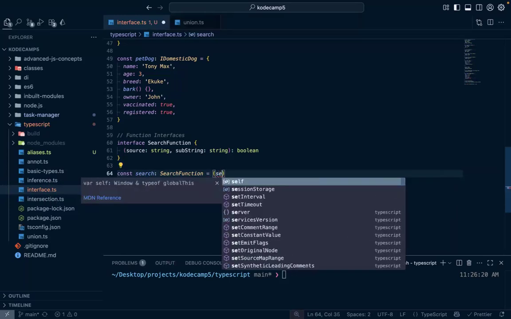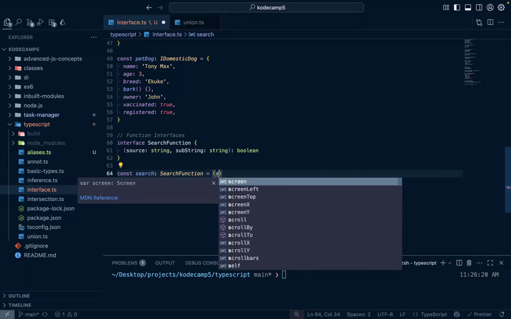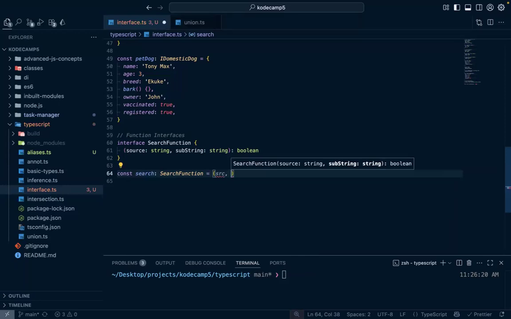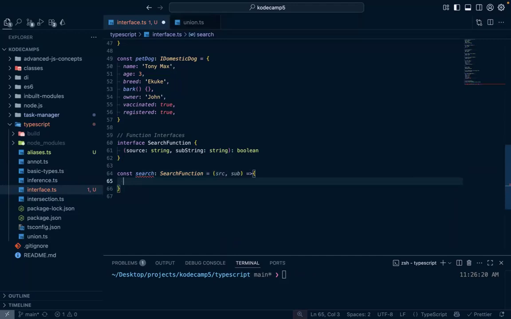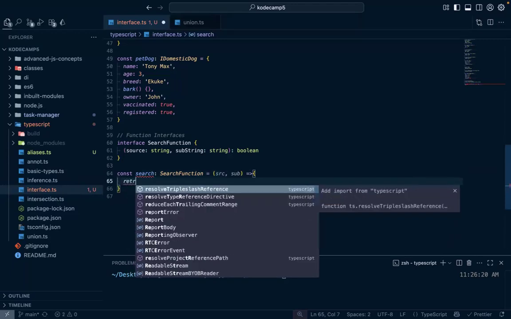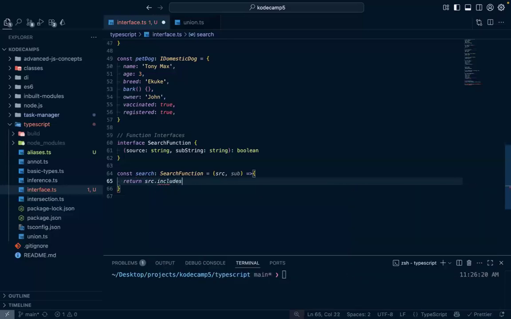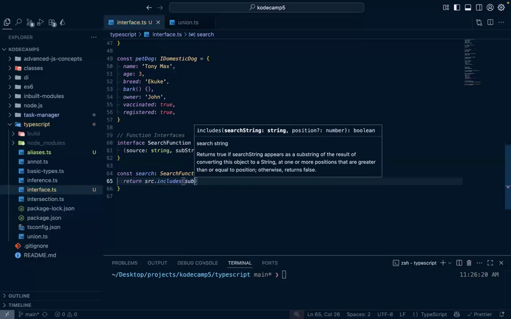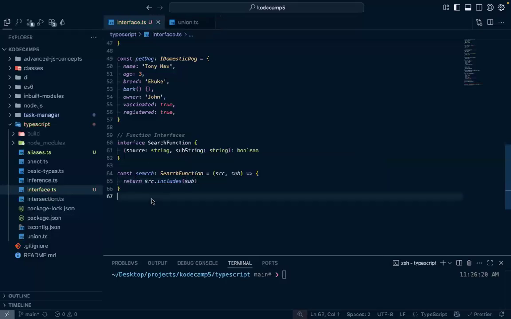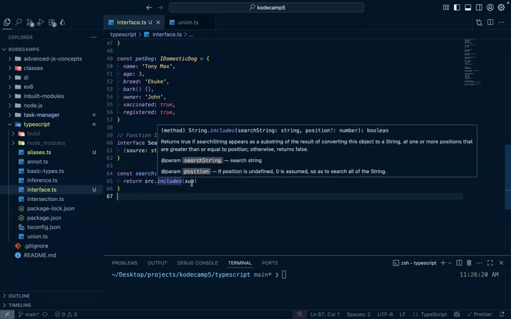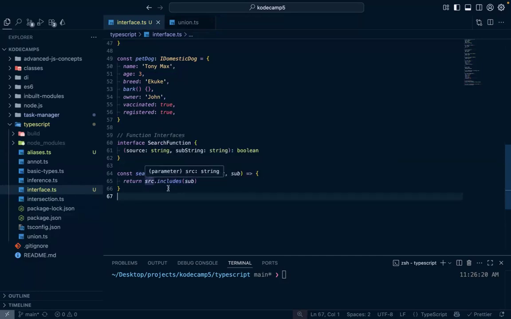you can say this should be the source, this should be the substring, and we will basically return a simple search. Source includes substring, like this. So if you hover over this is the search function, it returns a Boolean. And you know how includes works. If the substring is in the source, it will return true. If not, it will return false.